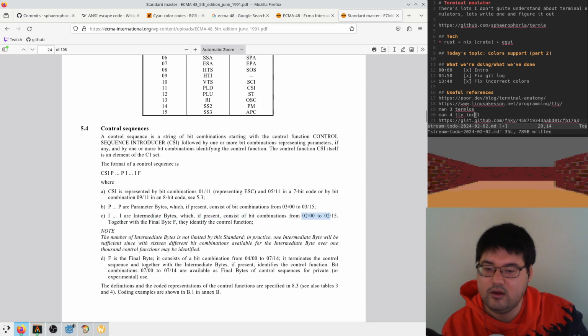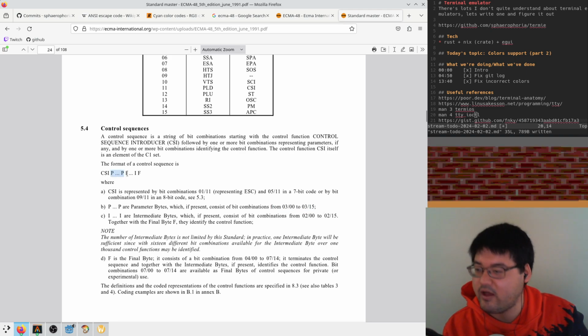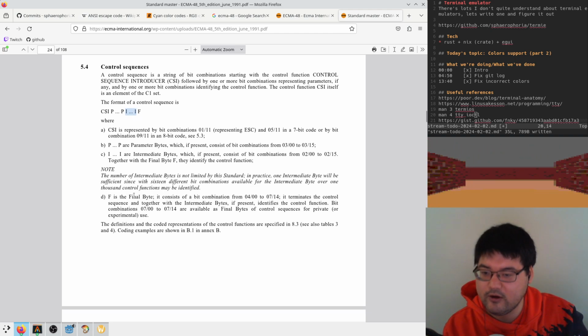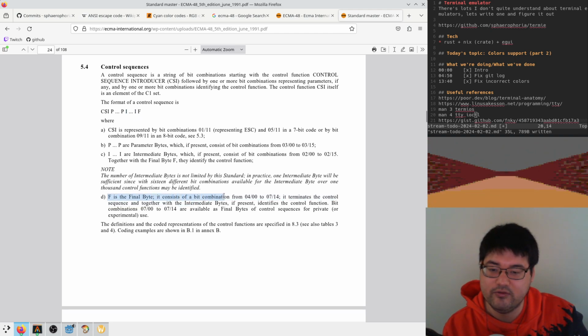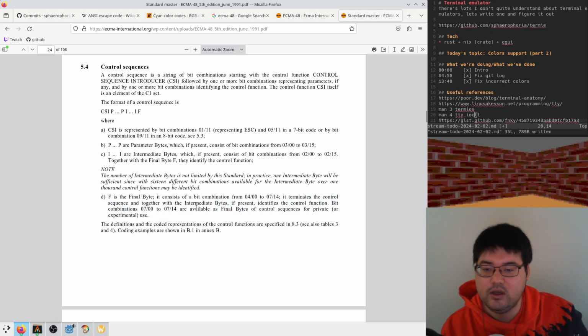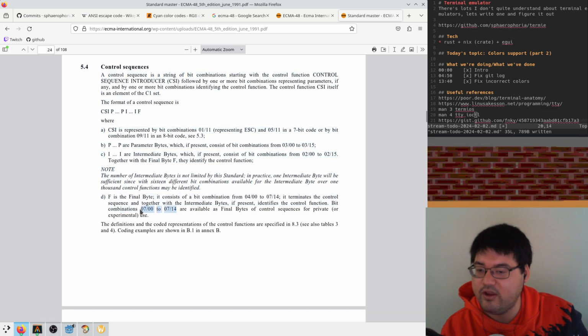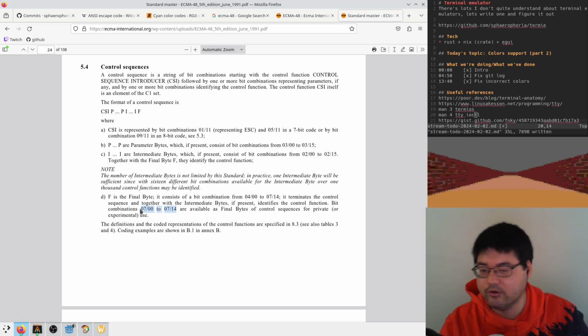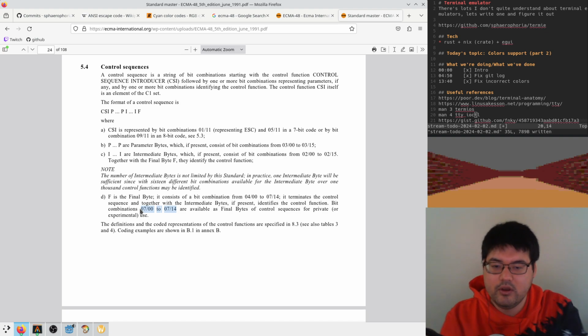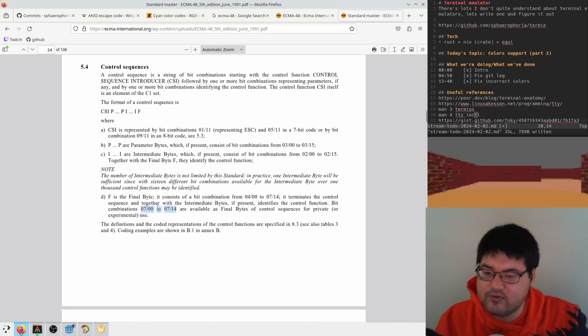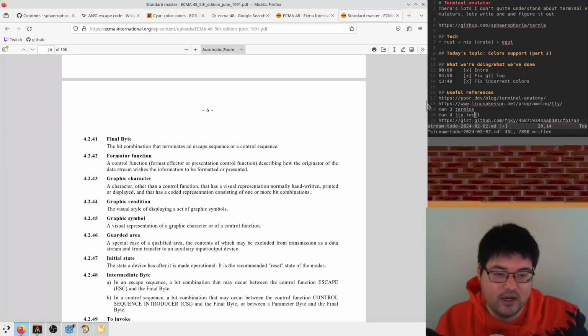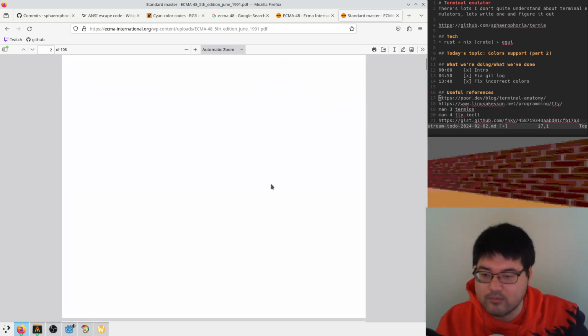So they're basically saying that there is a valid range of bytes you can expect in here, and the final byte consists of a bit combination from this range to this range. It terminates the control sequence and together with the intermediate bytes, if present, identifies the control function. And then there are some extra ones that are not in spec, but are available for use if you want to add your own custom functionality. And so what we need to do is figure out what these things are. I think that somewhere in this document they also talk about what that formatting is.